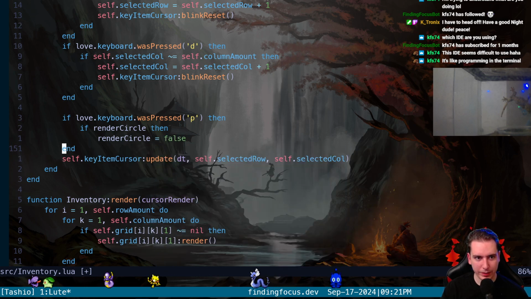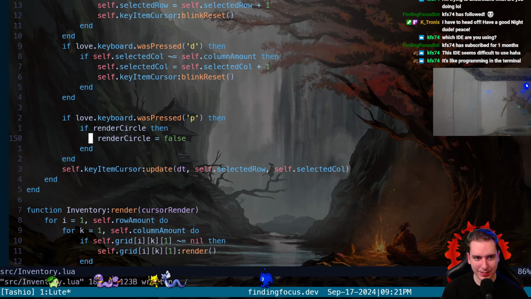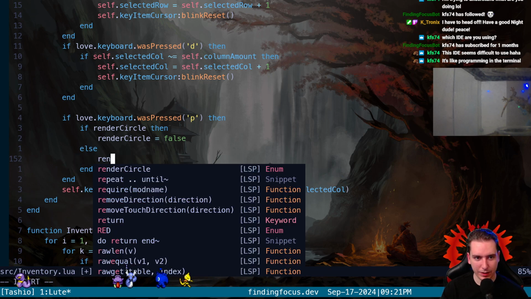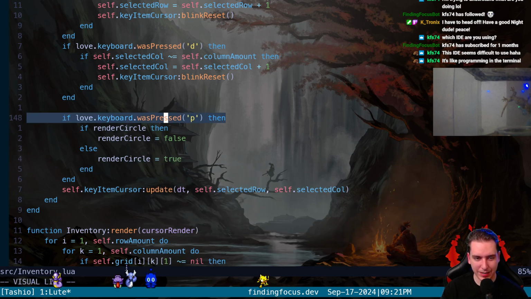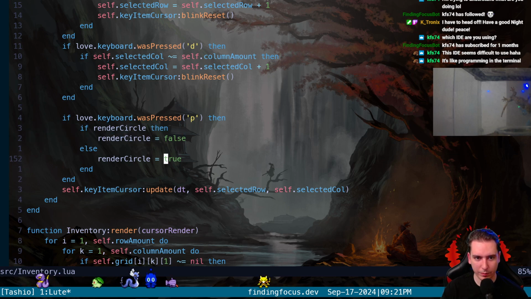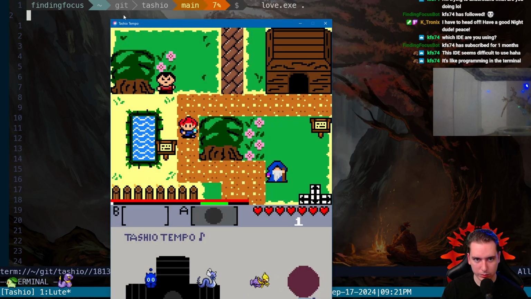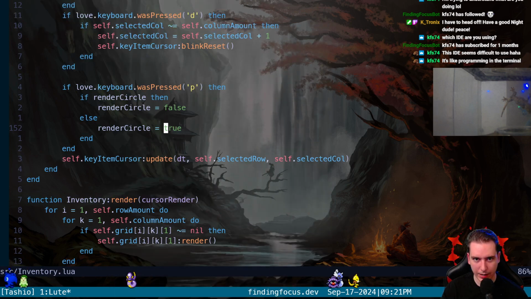I like the ternary because it's a little more elegant than an if-else statement, but I can't get it to work all the time. So if by the time P is pressed we're already true, then we get false. If we're already false, then we get true. So now it should toggle on and off once we hit P. And it doesn't toggle off. Why?